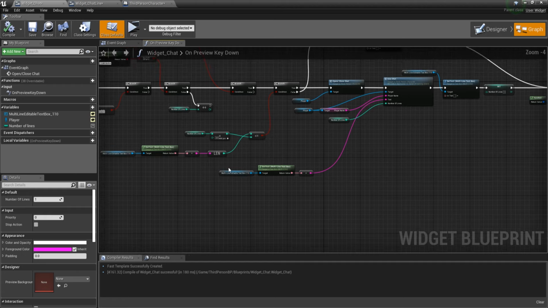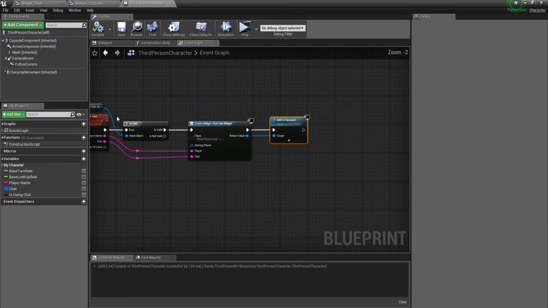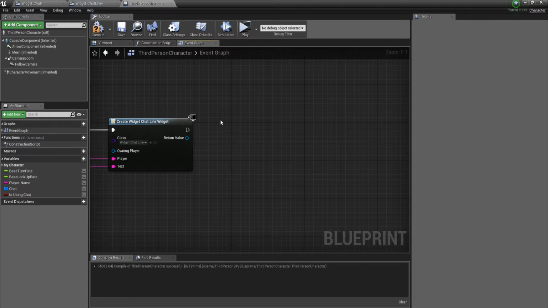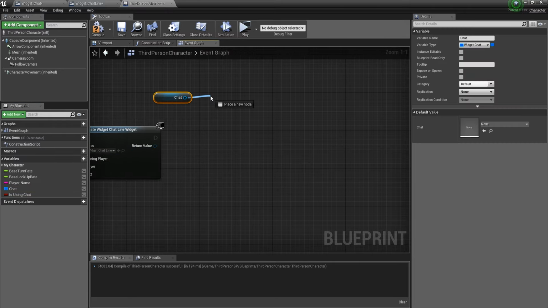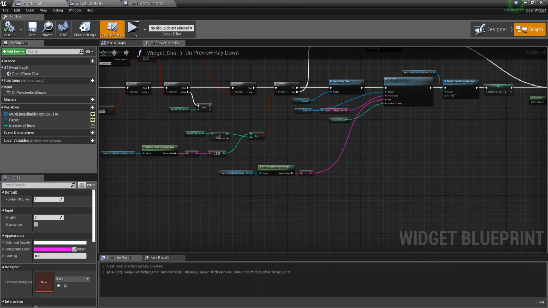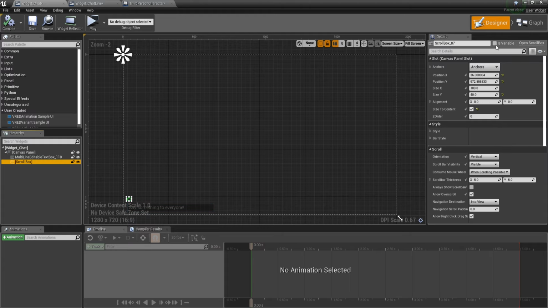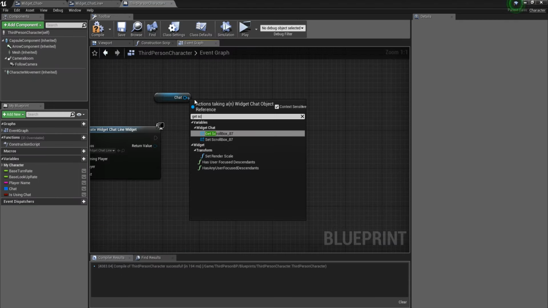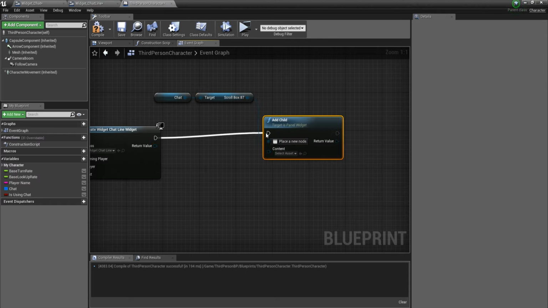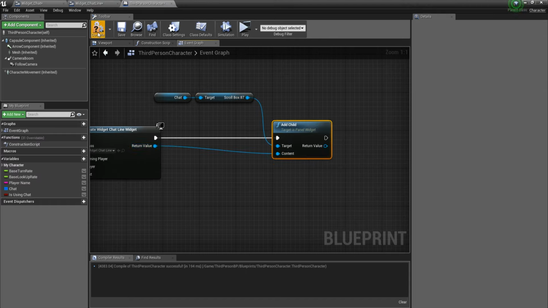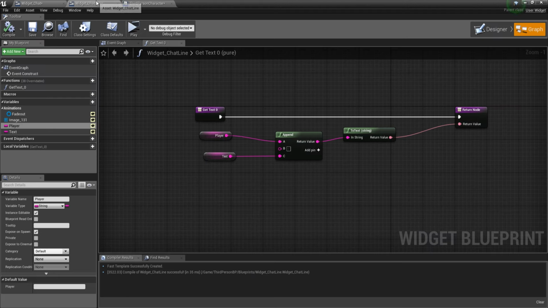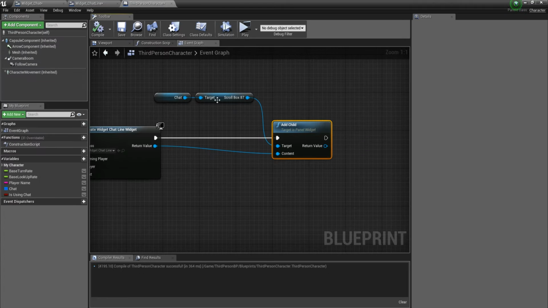Okay, let's go back to a third person character. And now delete the add to viewport, and instead of that, let's get chat, get scroll box. First we have to make sure this is a variable. This variable. Okay, get scroll box, and then add child, and the content is going to be the return value. Let's play. First we have to also compile the widget chat. Okay, now we should have no error.